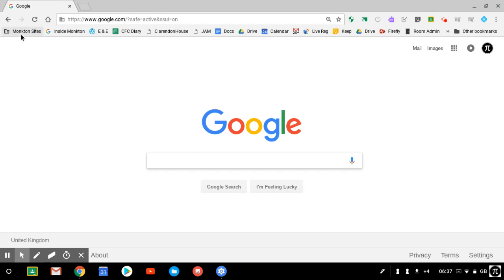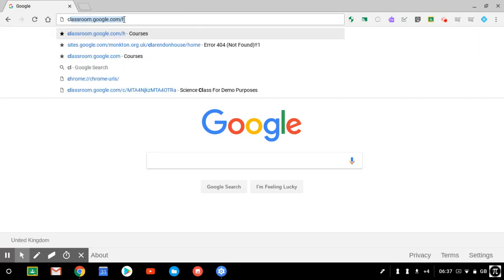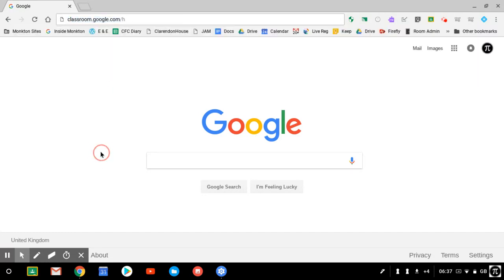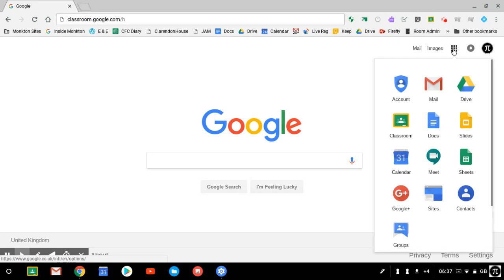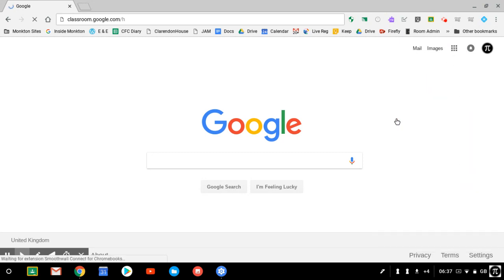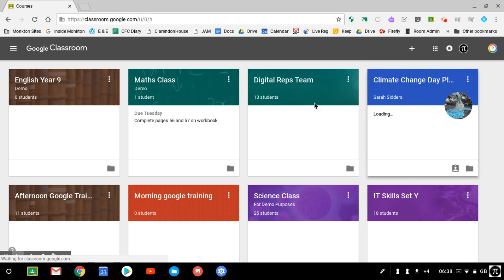To get to it, a few ways. On our school we have a little drop down that allows you to get to Google Classroom, or you can type in classroom.google.com, or if you've got the 9 dots here and you're logged into Chrome, then click on Classroom and that will take you straight in. If it's the first time, there might be some little notifications, but if you've been in before, there'll be all your classes.